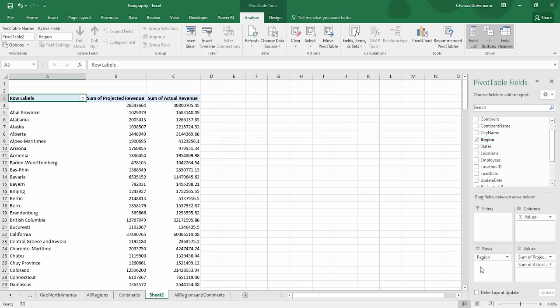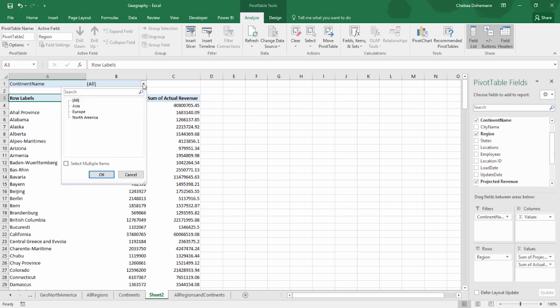What I am worried about is that I only want to see information for the North American continent. So I'll grab my continent name field over here and I'll place it into the filter. That's going to make it really easy for somebody to come up here and filter just by North America.